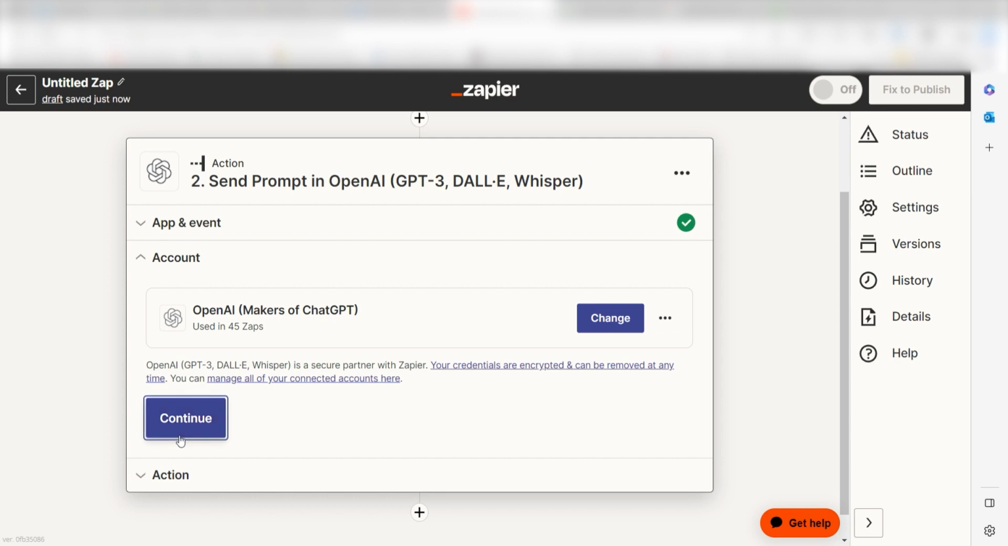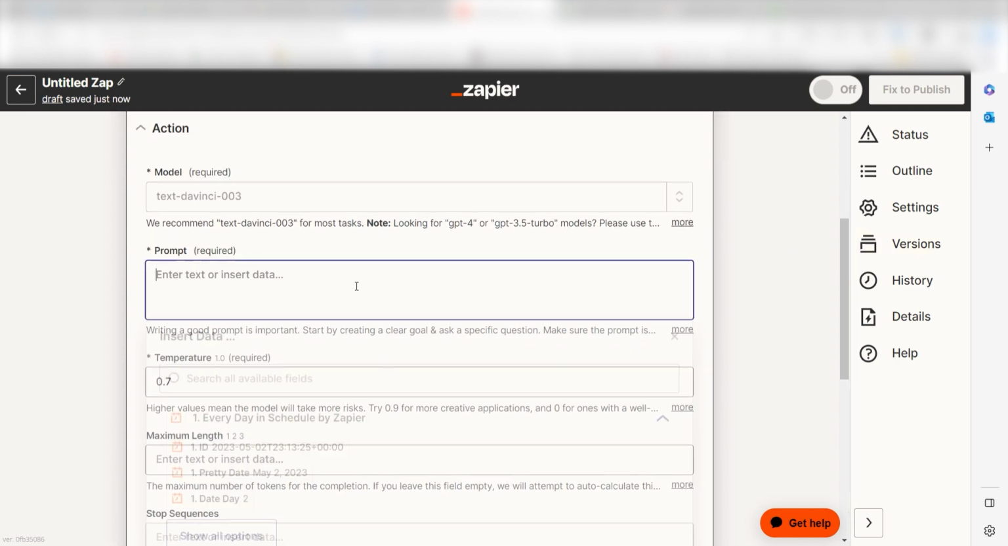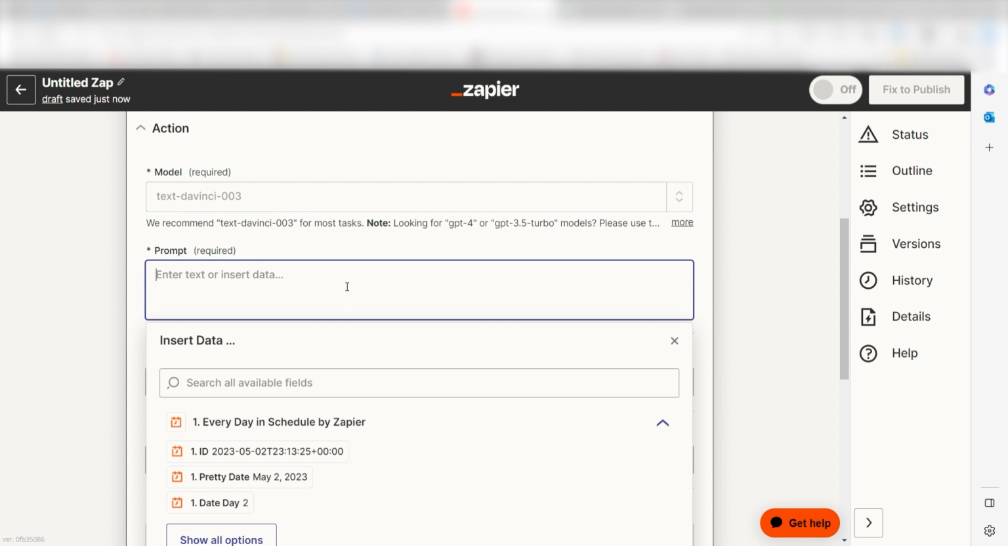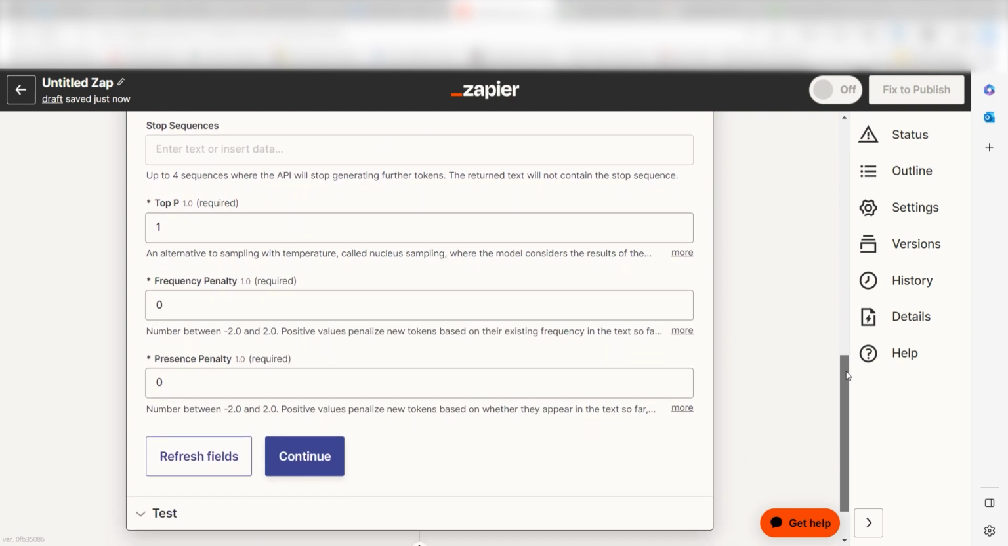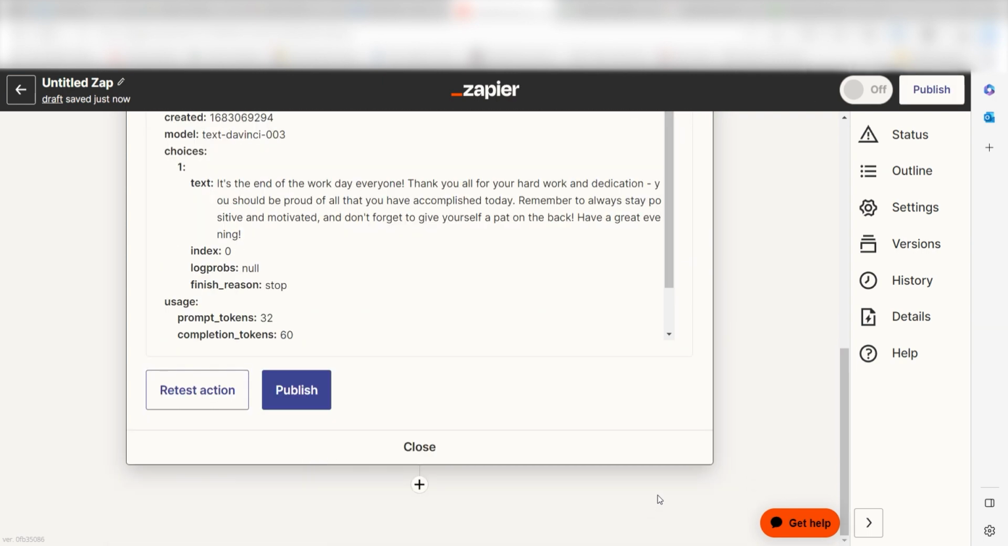Click Continue, and it's time to assign our trigger app's data into the action app's fields. Under Prompt, I'll type in a custom message. I'll type, "Please write a prompt telling everyone that the workday is over. Include that everyone did a great job and send a motivational message at the end." And then I'll click Continue. Click Test Action, and we can move on to our second action step.